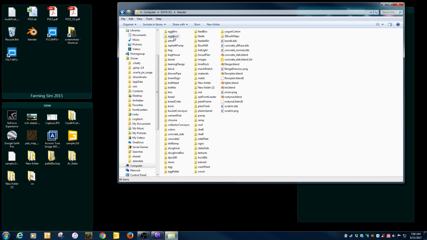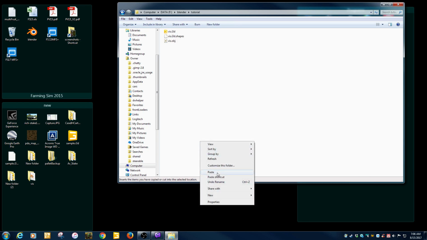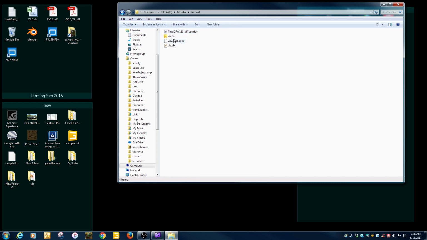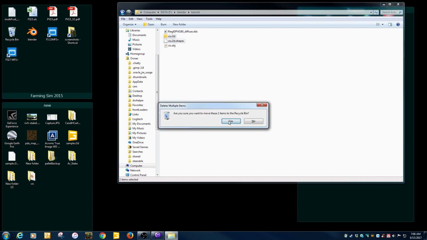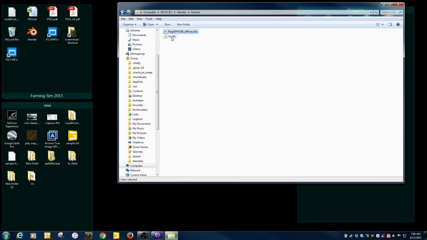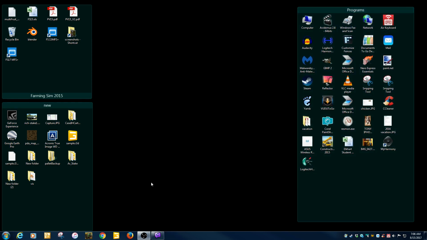Data, Blender, look for the tutorial folder if I can find it, tutorial, and we're just going to paste that guy in there, and I'm going to get rid of this, the stuff I accidentally brought in, just so it's not confusing. The base, all we have is our diffuse and our visual object. So we can go ahead and even close that guy out. We should be done in Giants Editor for now.